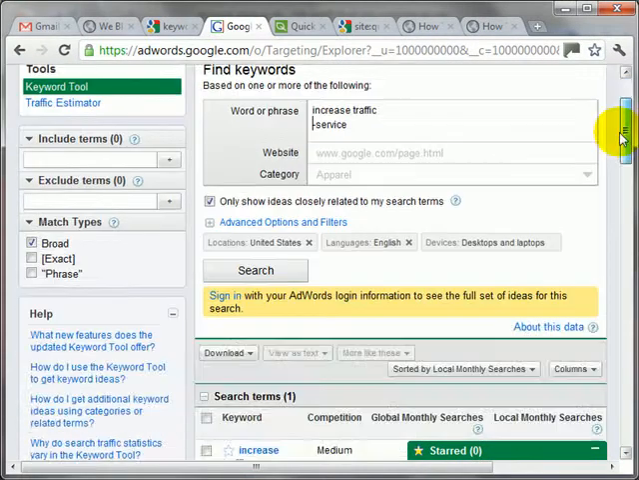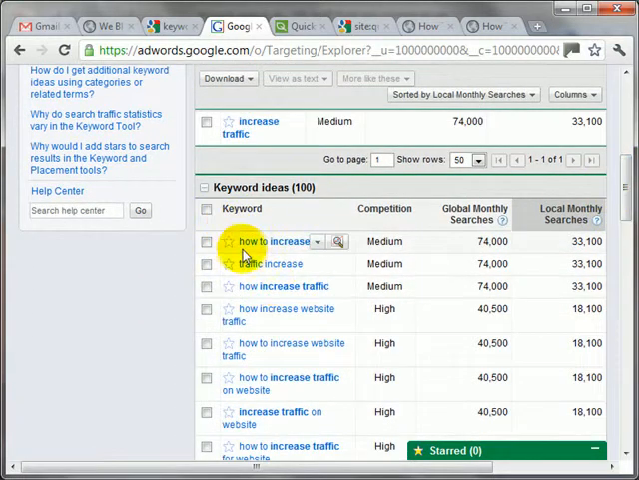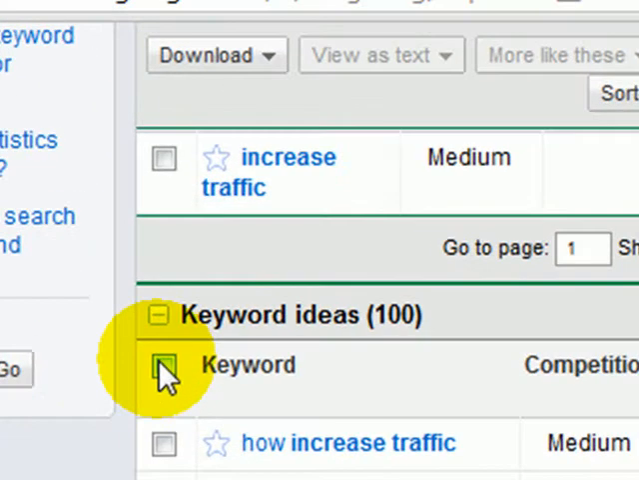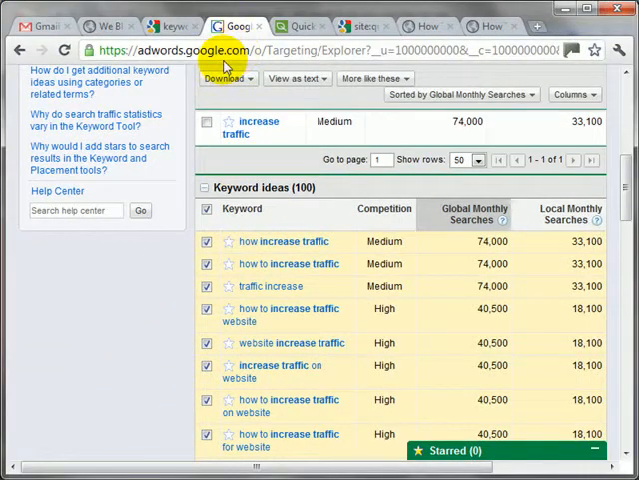I've already done the search to save us time. What we can see here is a bunch of different keyword ideas or suggestions, and I like to sort by global monthly searches. Basically that puts the keywords with the most searches at the top of the list. Then I click this box right here, and that will check all of the keywords. I'm just going to assume that I like them all, but let's say I didn't like this one, I could uncheck it.